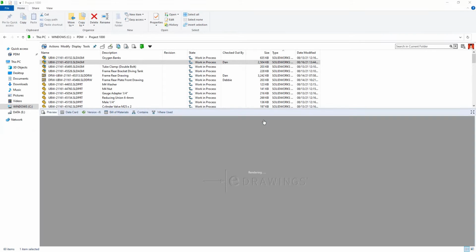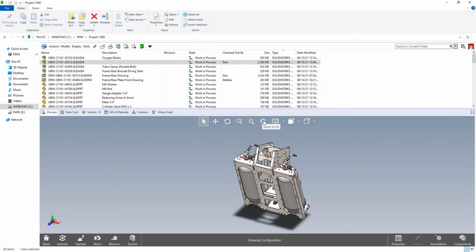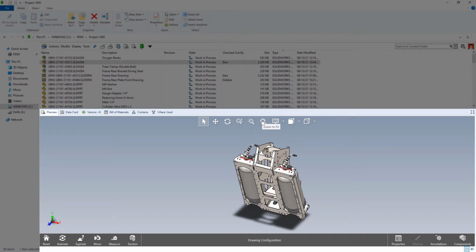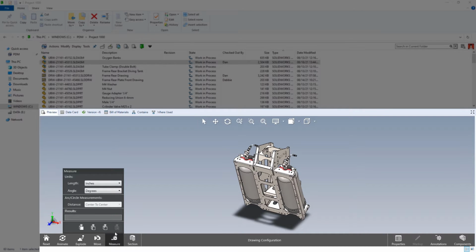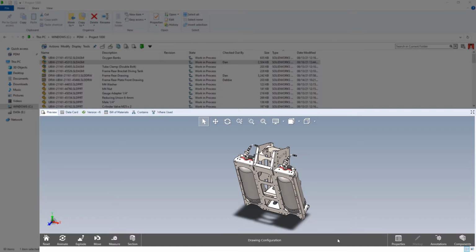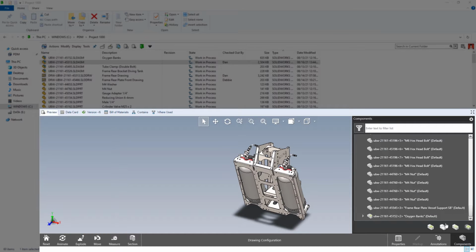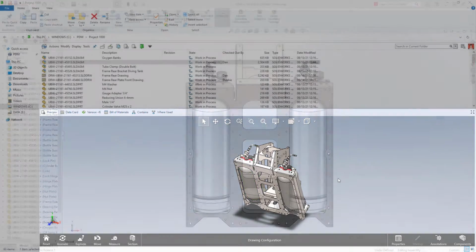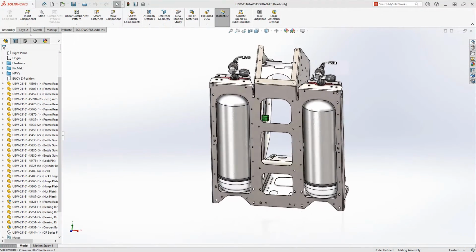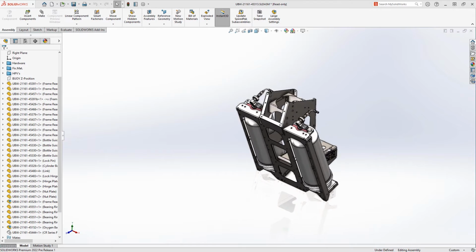Interrogating your models is now easier than ever with the eDrawings desktop UI fully embedded. This familiar interface allows access to commonly used commands like the measure tool, with all its options. It also provides full access to the component design tree, allowing you to cross-highlight between the model geometry and the component list.